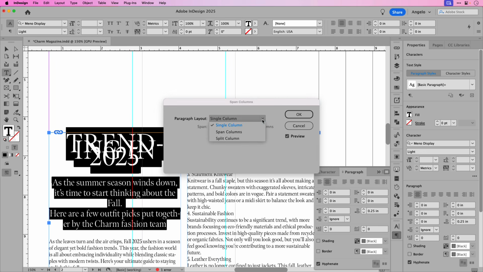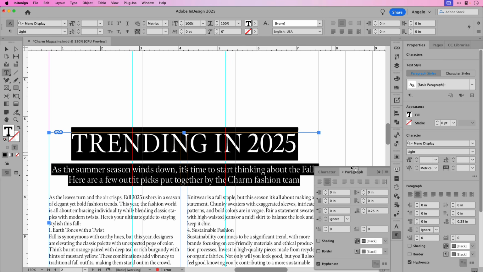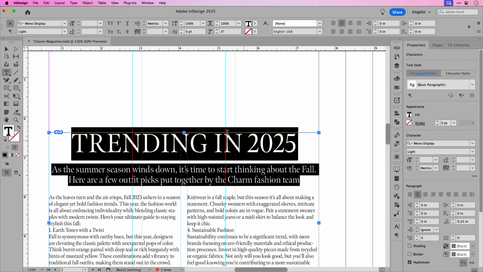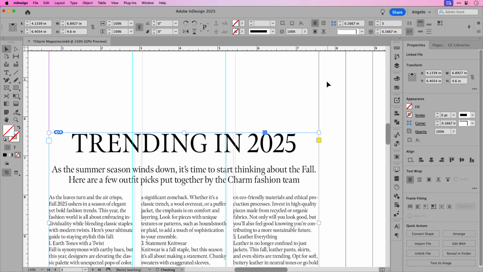Here we can adjust the paragraph layout to span columns, and you can see that with my preview box selected, the change happens in real time. Both the headline as well as the subhead are now not affected by the number of columns for this text frame. So I'll click OK and go back to the text frame. Click on the selection tool. With the text frame still selected, let's make it 3 columns.